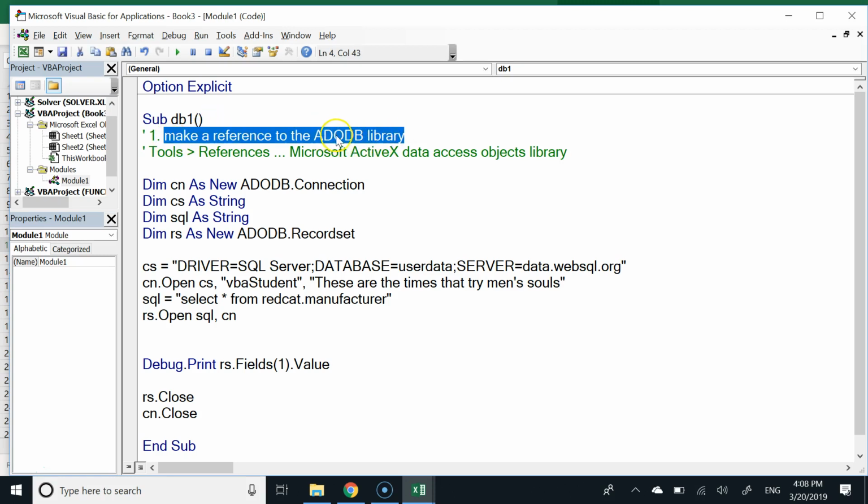The ActiveX Data Objects database library. Here's how we made it, and I've shown you how to make the reference. By the way, once you've brought that reference into this workbook, the reference will follow the workbook. So if you save this workbook, take it to another machine and open it up again, the reference is still there, your code will be fine. But if you copy this example, as we've done, into a new workbook, you've got to tell it where to find these objects.